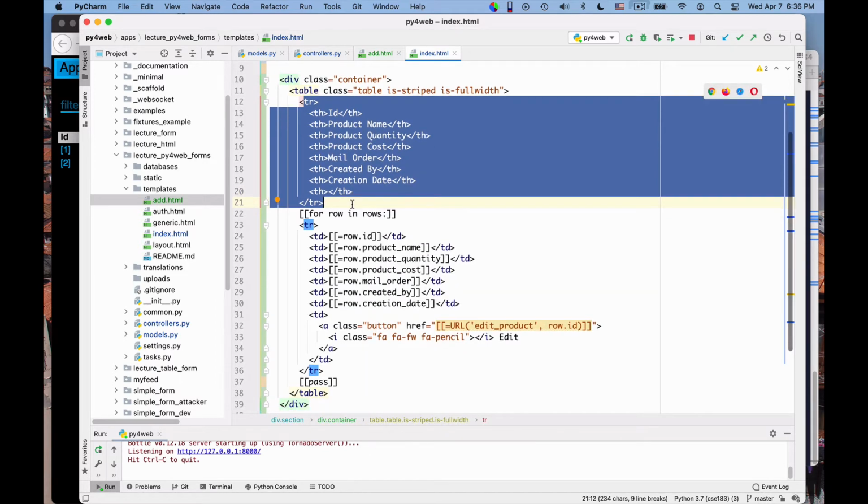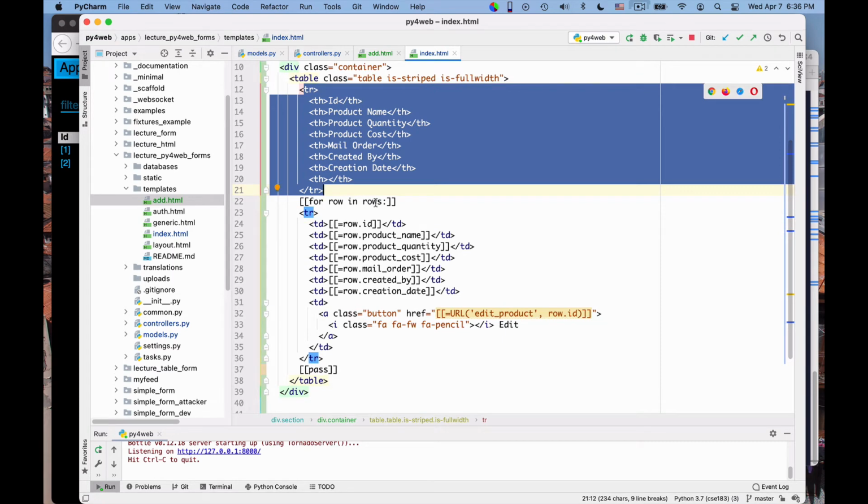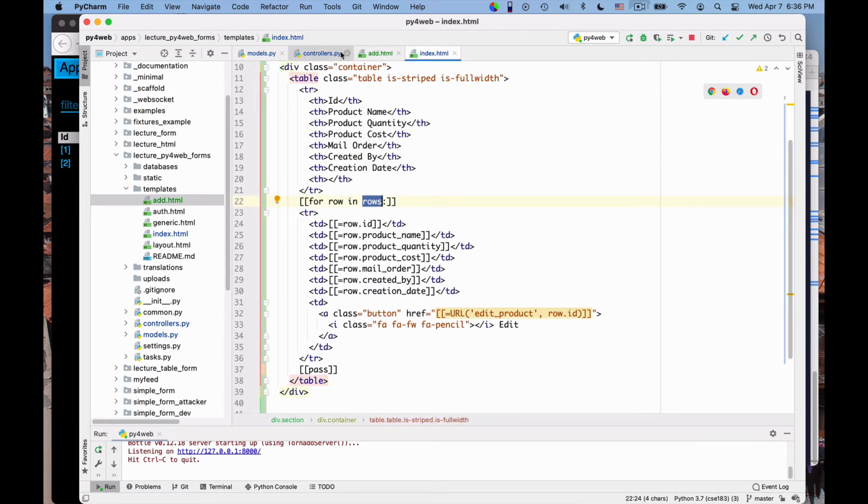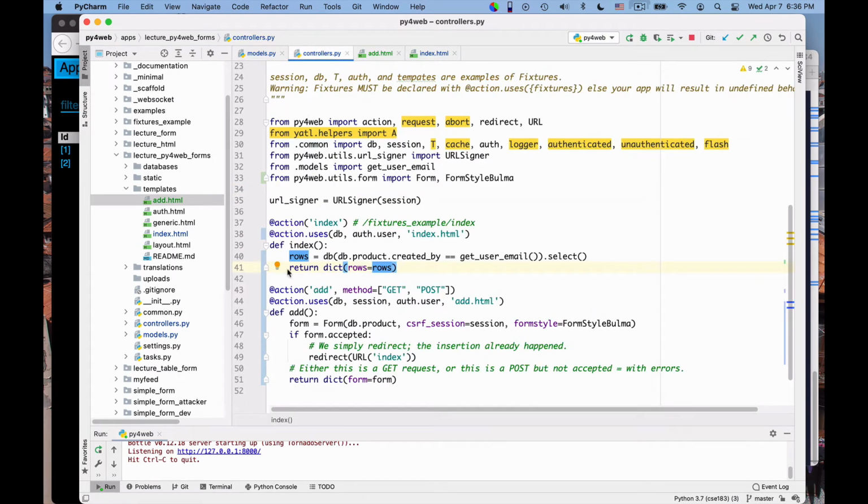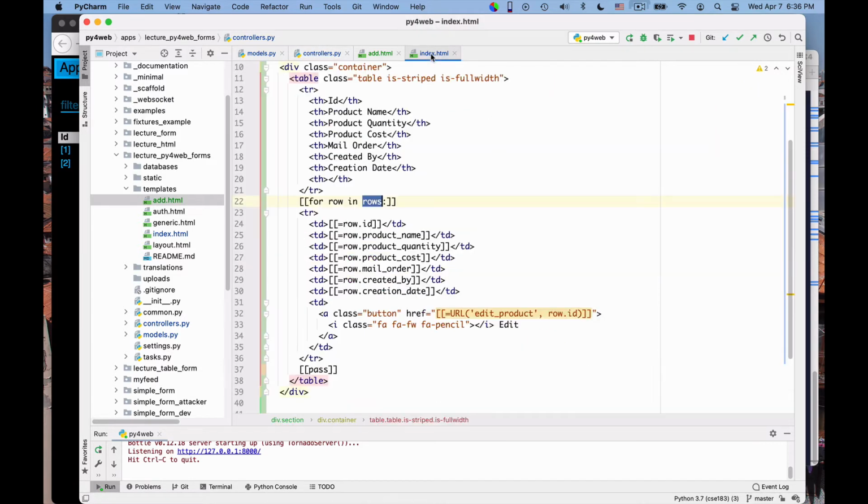And below that, I loop over the rows. Okay, the rows are passed to me here, right? These are the rows. So I loop over the rows and I output a TD tag, which is for table data. For each one of the rows, I output the ID, the product name, the product quantity, etc., etc. Okay, so exactly the values.